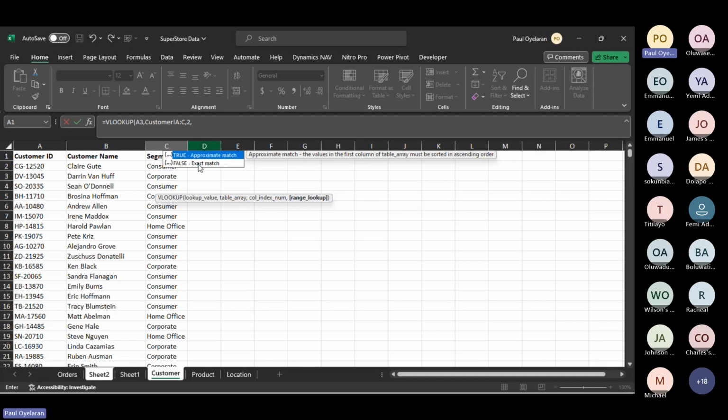No, I don't want approximate match. I want exactly this person. I don't want the nearest. If it did not see this customer, it should not return something close to it. An example of where we can use this: let's say we have a class mark grade, and you've done your 0 to 40 F, 41 to 50 C, and so on. Sometimes if those scores don't fall exactly, you might have to use this ruler so that anybody that falls within that range, you pick the one that is close to it. That's where TRUE is used.